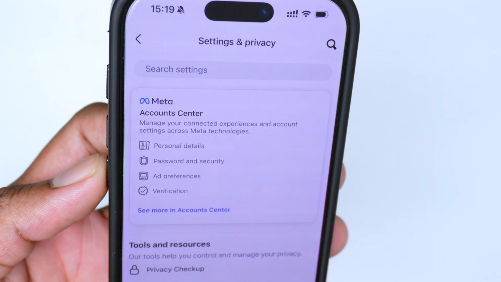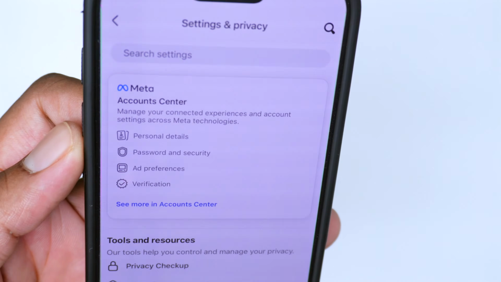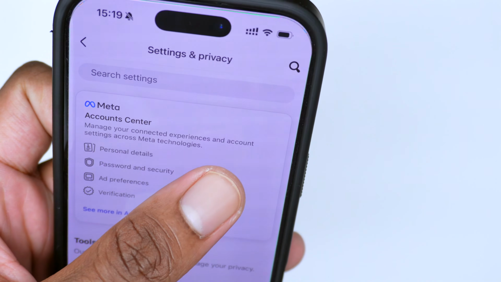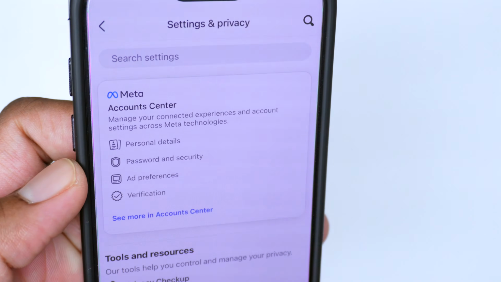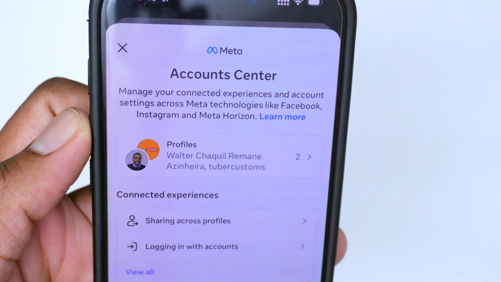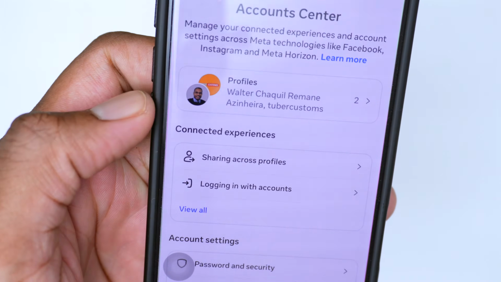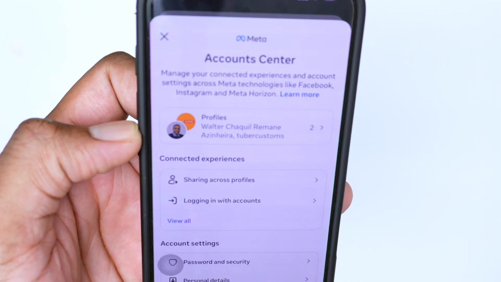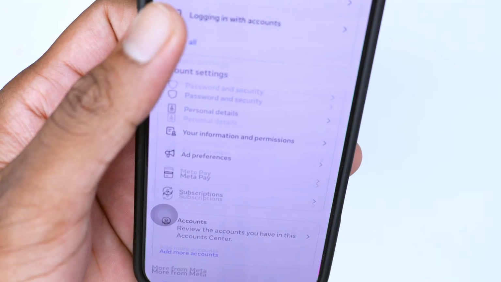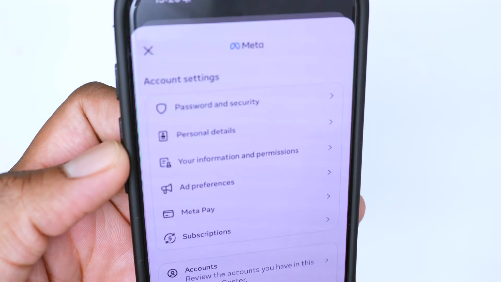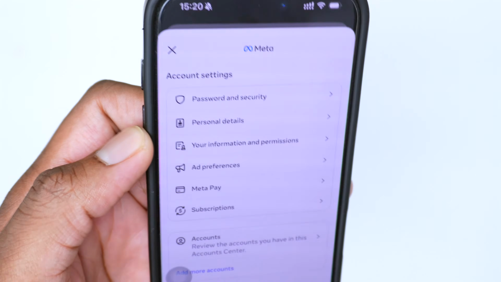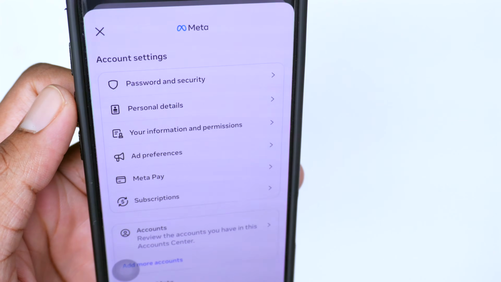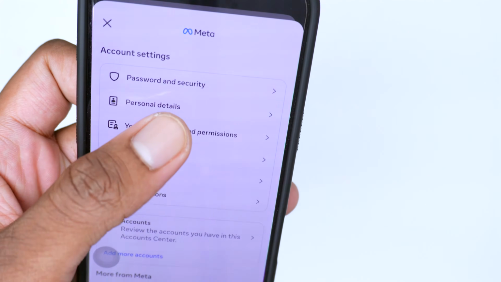Over here we'll tap on the very first category, Meta Accounts Center. Here we can manage your connected experiences and account settings across Meta technologies. Simply tap once on it and then you'll be able to see all your profiles linked to your Facebook account or logged into this device. Next up, simply scroll down all the way to personal details. Now this is an updated version in 2025. Previously, this used to be down in the passwords and security, but right now it's under personal details.